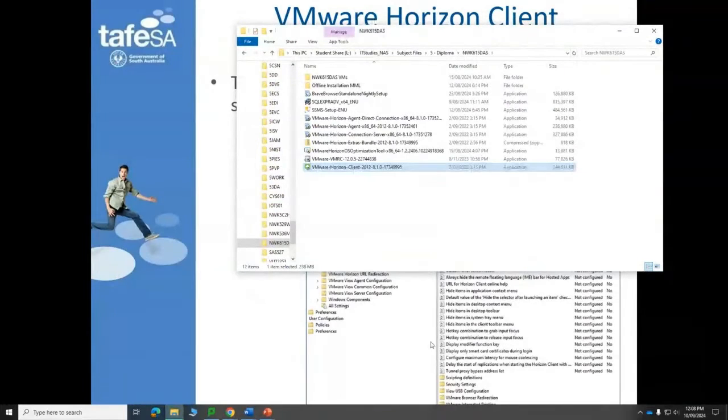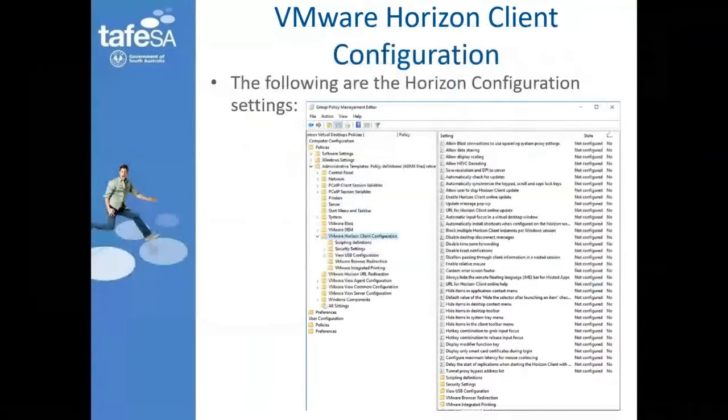So basically, I was on the other screen, sorry. If you look at this, there's that bundle we need with all the ADMX files. That's on the L drive, IT Studies, NAS, subject files, the normal place. And there's that VMware Horizon client software that we need to install on our physical machine. So for today's worksheet, we need those two things in addition to your VMs. Okay, so let's keep on going. Bear with me, let me just get myself back in order.